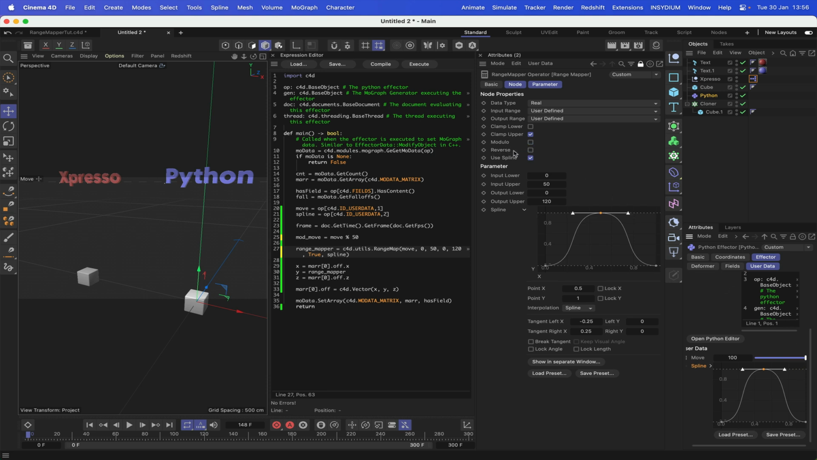The one thing we haven't looked at yet in here is this reverse checkbox. Now let's just check that. And straight away you can see the cube jumps to 120, because that's what we've done. It's the output range that's been reversed. So we're going from 120 to 0 now.